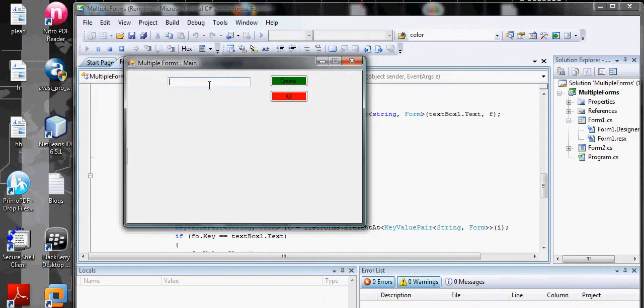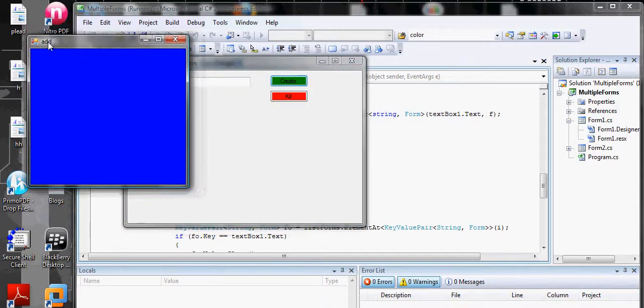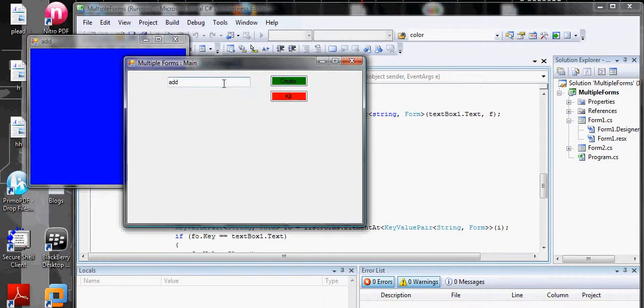So this is the main multiple form. You can create a new form. You just give it a name. Let's say I name it add. I say create. It shows add. I can create another form called sub.